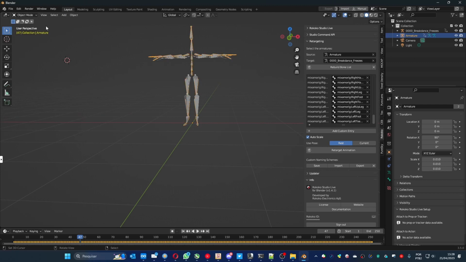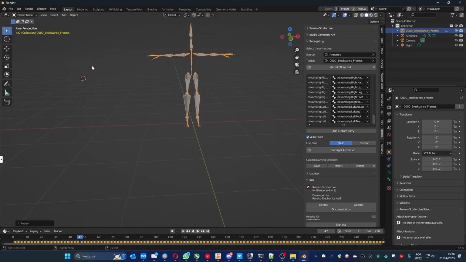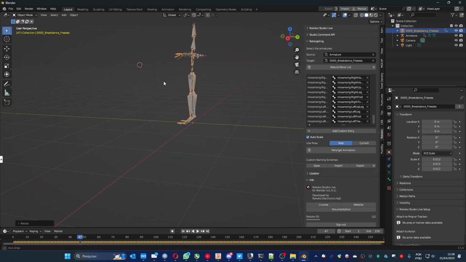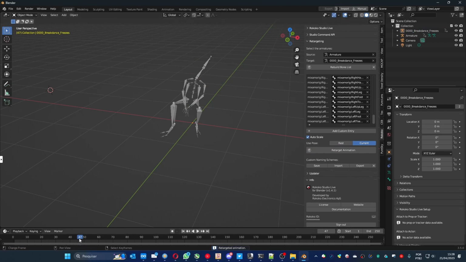So let me go to the breakdance again and scale a little bit. I think I didn't have to do that. It was not needed, but I like to do it anyway. Okay, so I have both armatures in basically the same position. I choose the use pose current and press retarget animation. It will take a while, and you can see now that both armatures have the same animation.